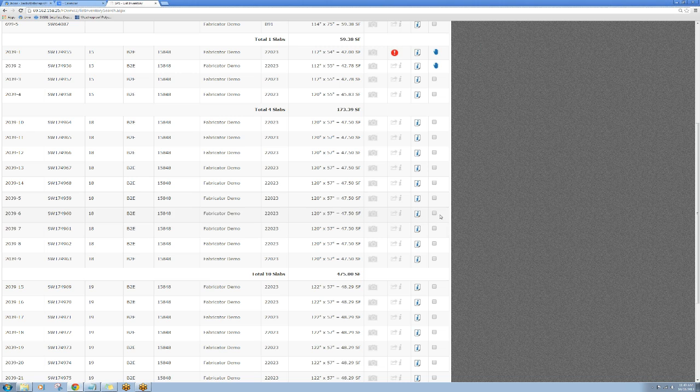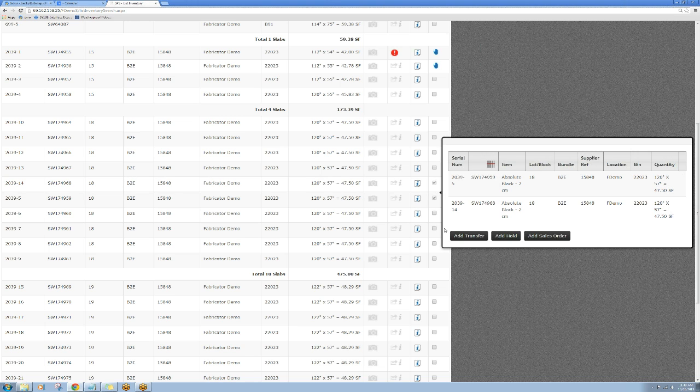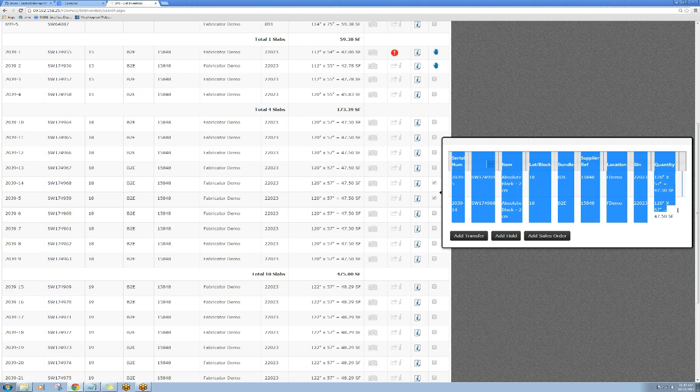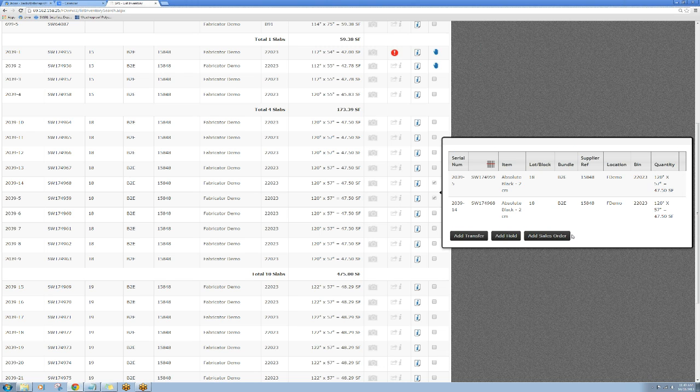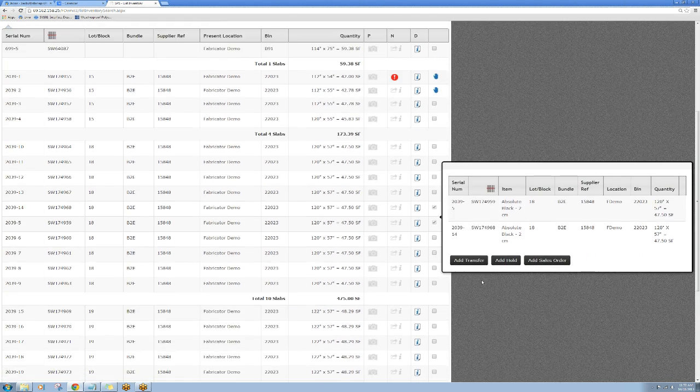So if the slab or piece of material has a checkbox here next to it, that means that it is available in inventory. So if you check mark those items, then you see a cart generate on the right-hand side here. This is where you can start a transaction, a transfer, a hold, or a sale order.